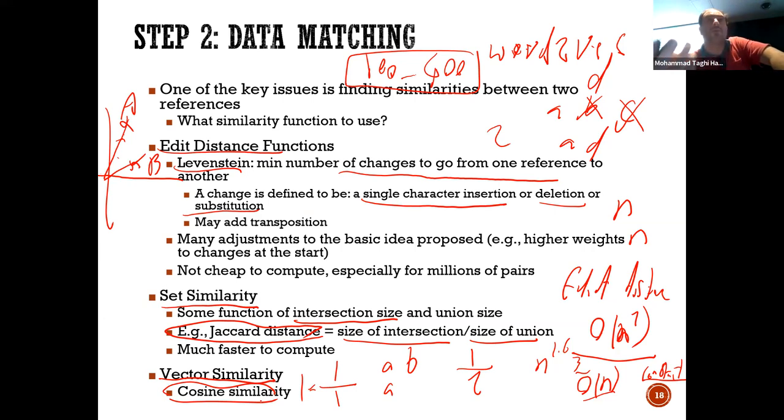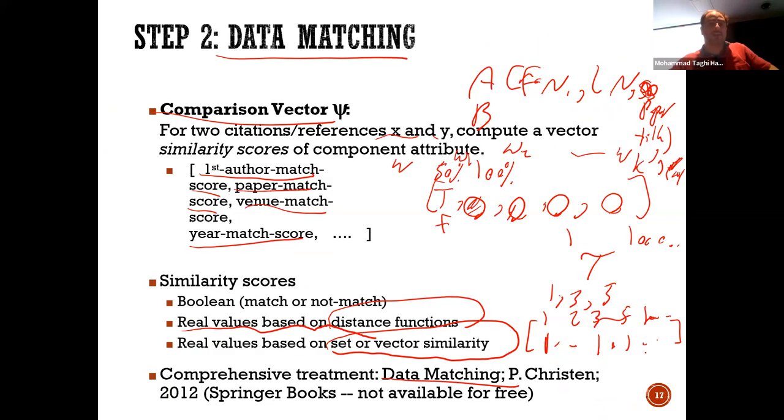If you have strings, you may want to use edit distance. It is not cheap to compute, so you may need to use approximate versions, which are actually faster. You can get it ordered. Especially if the text is large, then you may want to use it. And depending on that, you will compute it. And then these, like the vector that I have mentioned, are some kind of subroutines that you will use to fill in this comparison vector. Then based on that, you will decide whether these are the same.